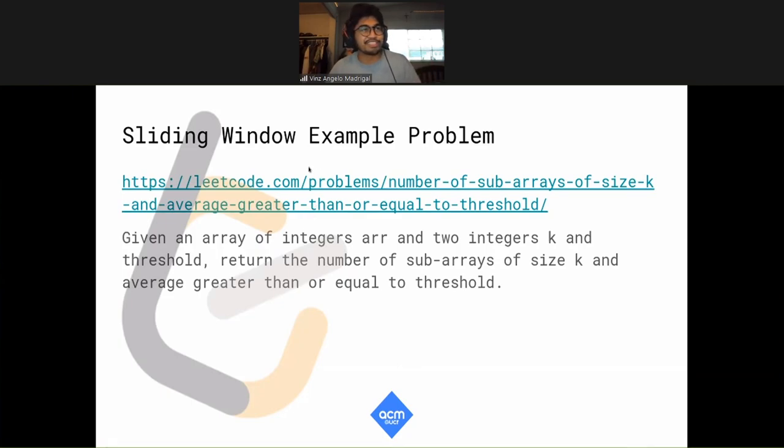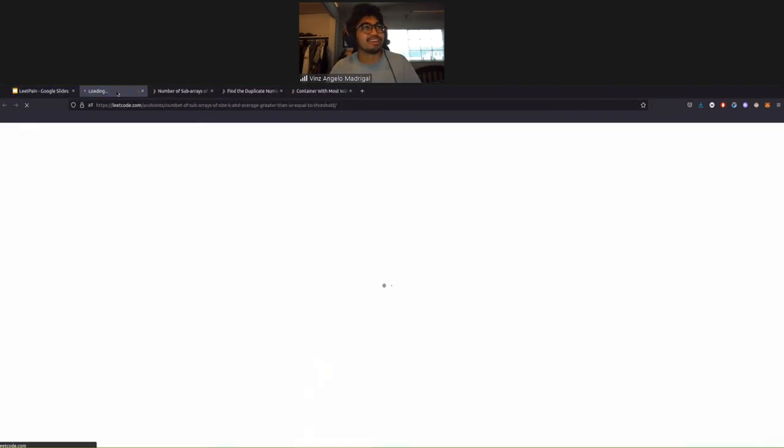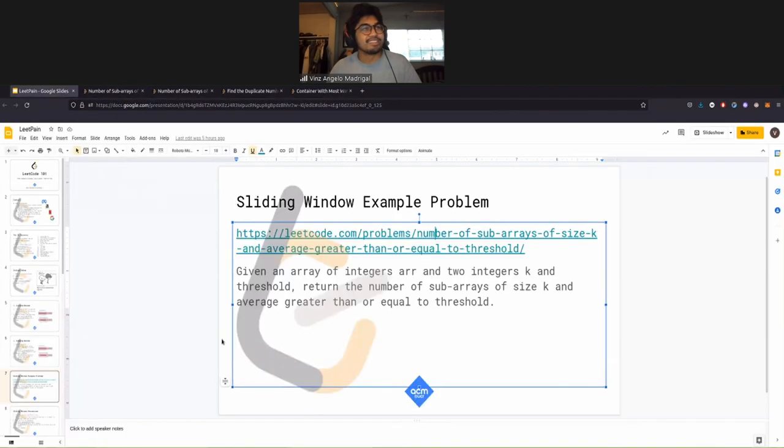And so now here's the fun part. Now we're going to actually solve a sliding window problem. Let me put this link in the chat real quick. There you go, guys. Now it's time for us to do LeetCode.